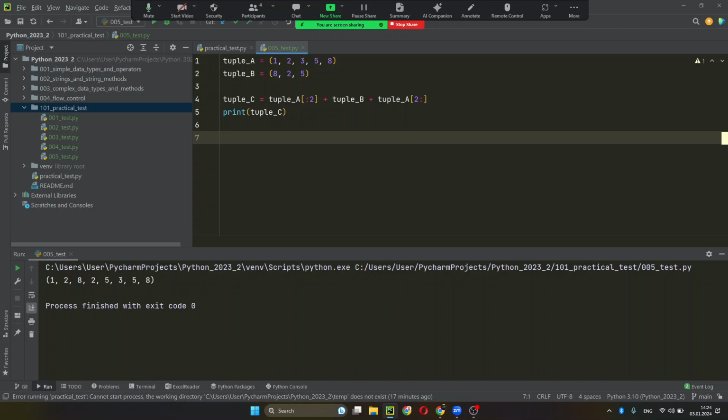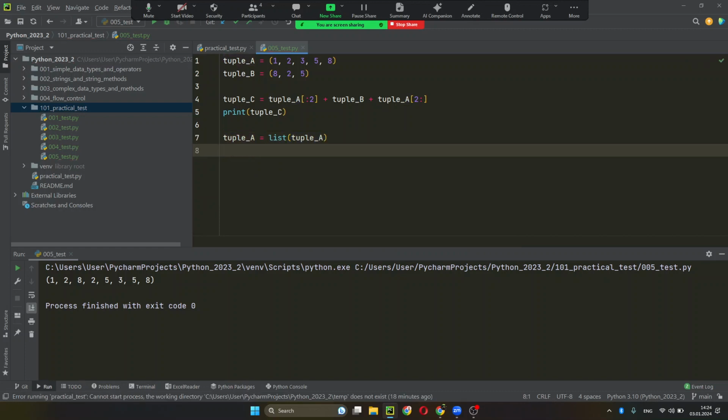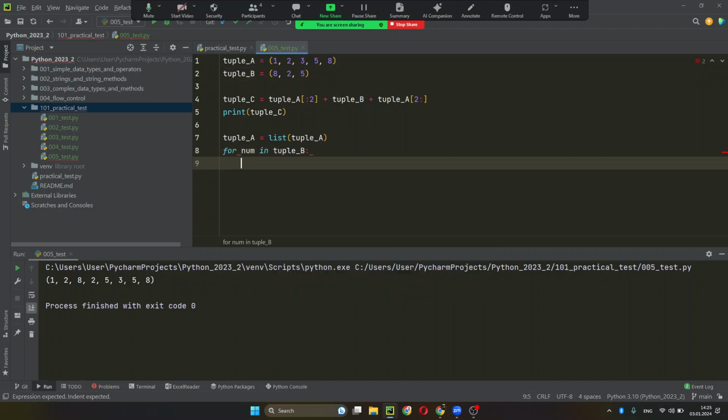Second way of doing this is using a for cycle and converting tuples to lists. So I can say that tuple a is now a list from tuple a. I know that I can insert in a list using the insert method. I can put the index and the value. So what I will do, I will say for num in tuple b, tuple a insert to second index, and what we insert is num.